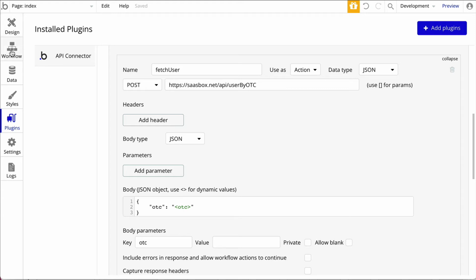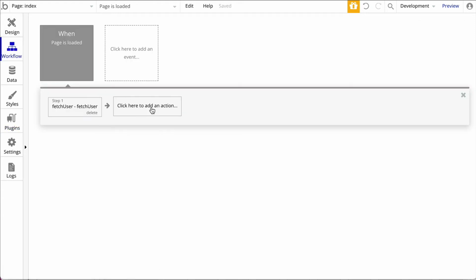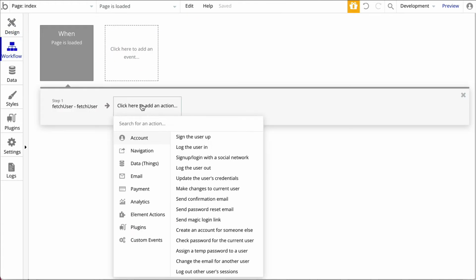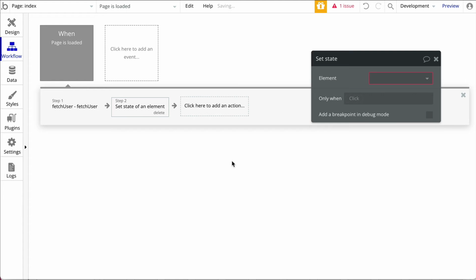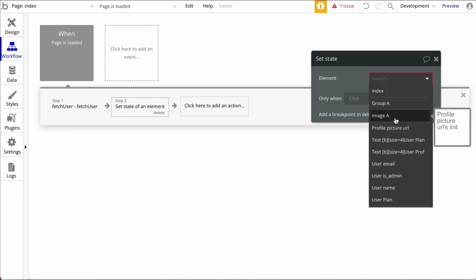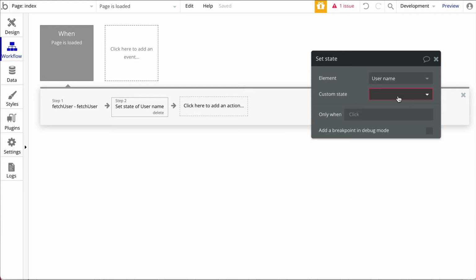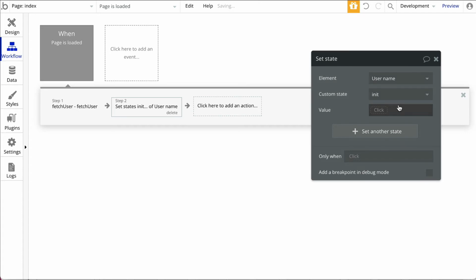Let's go back to the Workflow panel to complete the flow we created. We will now add a new action that populates the profile UI elements. Select Step 2 to add a new action. From the list of actions, select Element Actions. From the list, select Set State. From the Set State menu that pops up, select the first element to populate, that is, the username element. For the Custom State field, select Init State. Remember that init is a state that we have defined earlier.